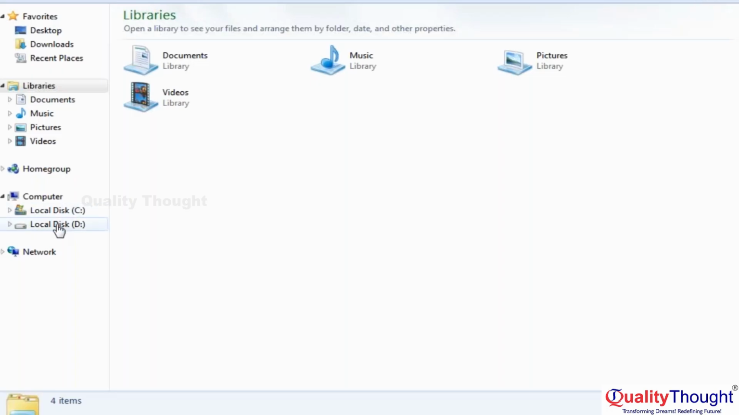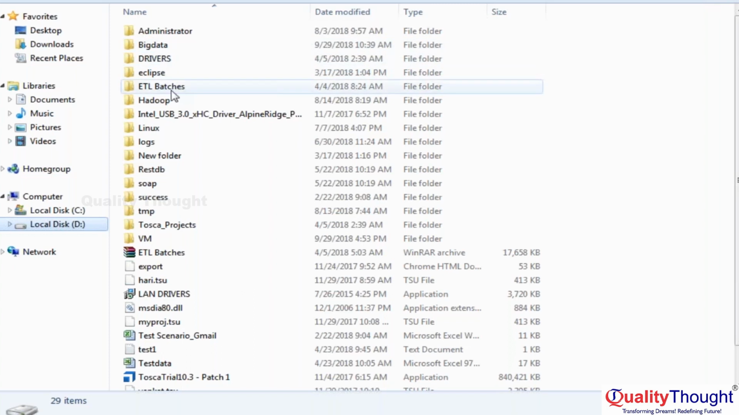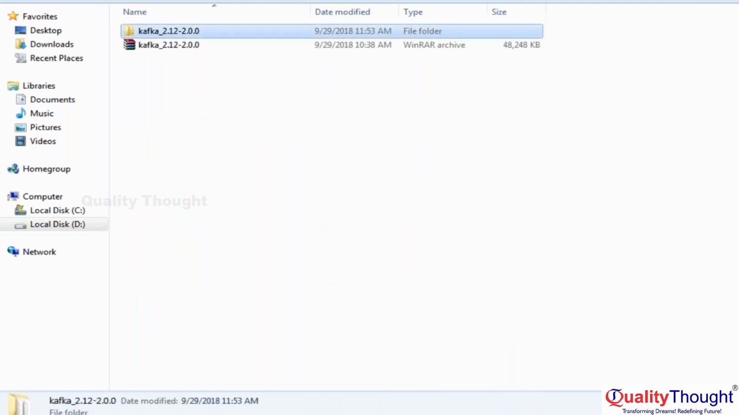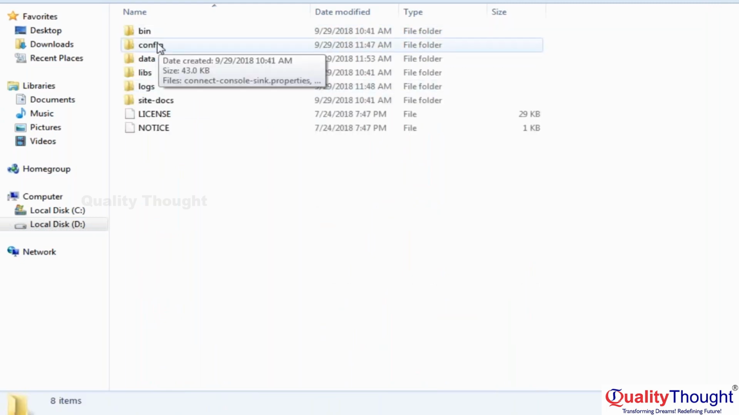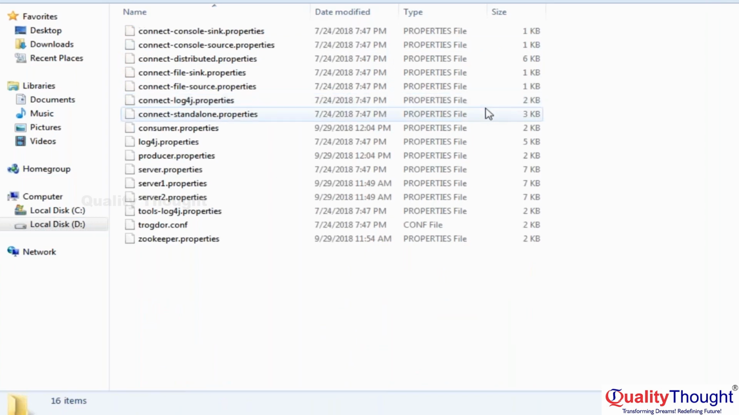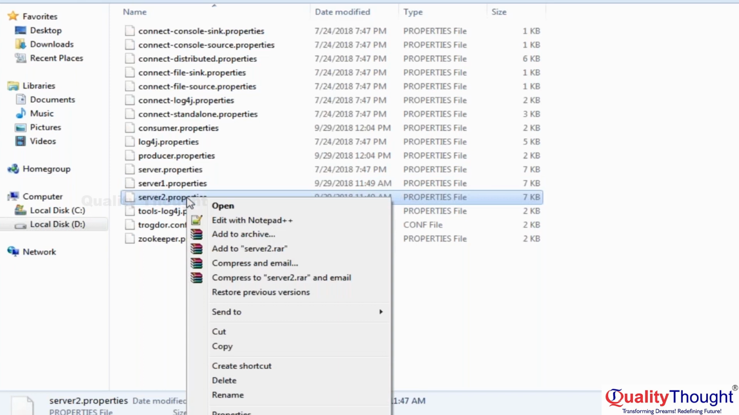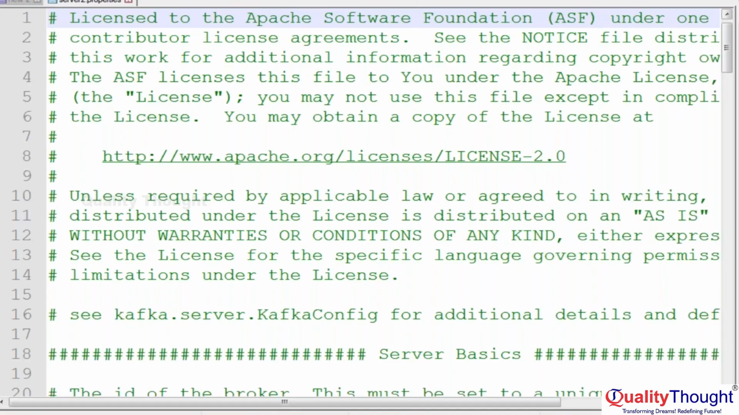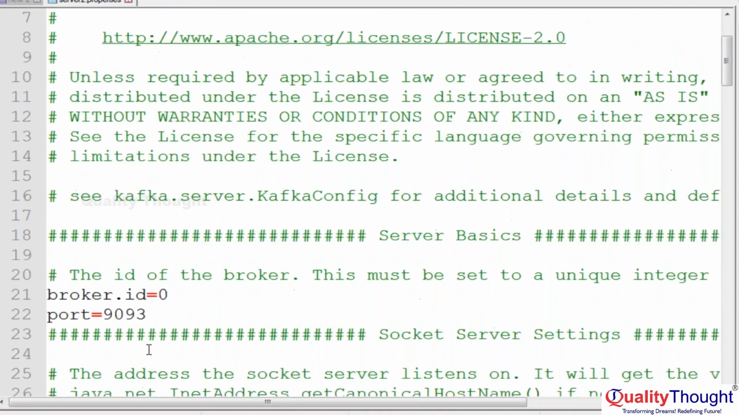Yesterday we installed Kafka in big data under softwares, right? So this one. We created two files, server 1 and server 2. Let's create one more file, the server 3 properties file.